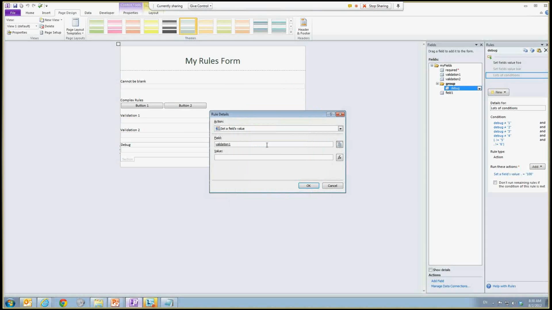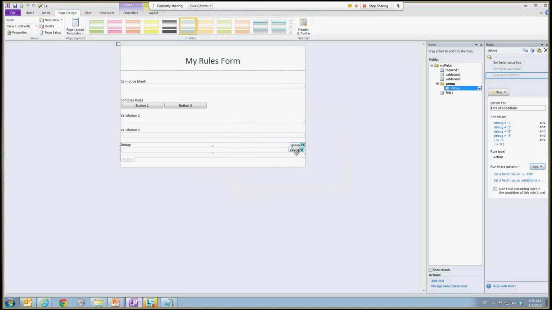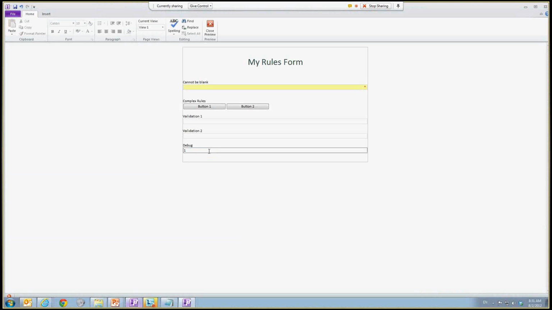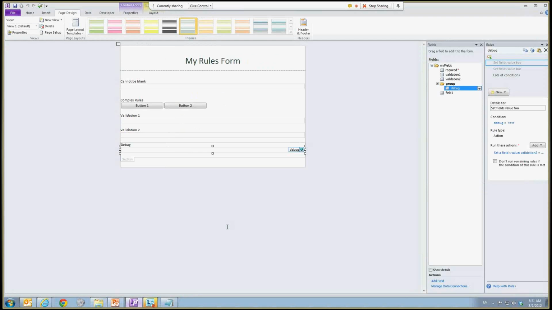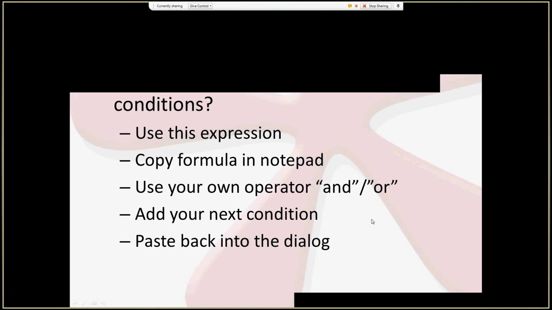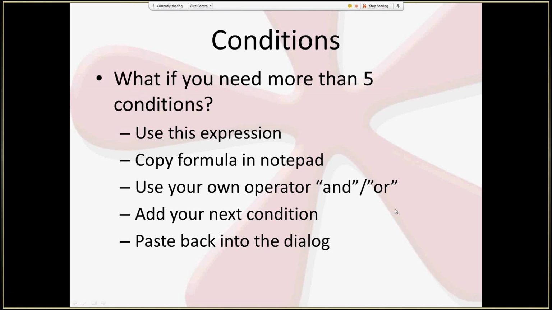I can go set, say, validation to foo, and I'm going to enable it. All right. 3, 4, 5. Okay, so that doesn't work. 6 doesn't work. And if I put in something else, you can see here now that the validation 1 is equal to foo. And it turned into 100 because I had another rule do that as well. And yeah, so hopefully that will help you in case you ever need more than 5 conditions.